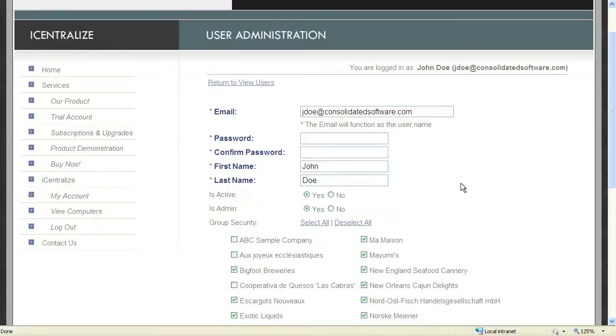An inactive user may be a user that is no longer with your organization, or a user that is not going to be accessing iCentralize for an extended period. This is entirely up to you and can be changed at any time. You can also designate whether or not the user is an administrative level user. Administrative level users have access to the group and user administration.